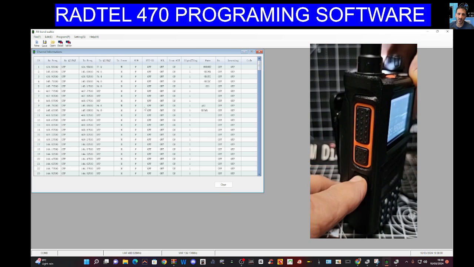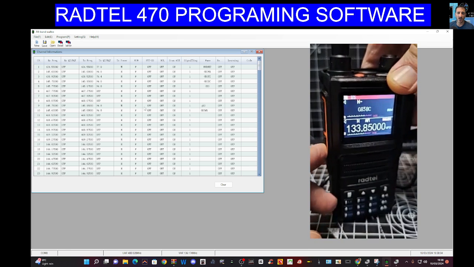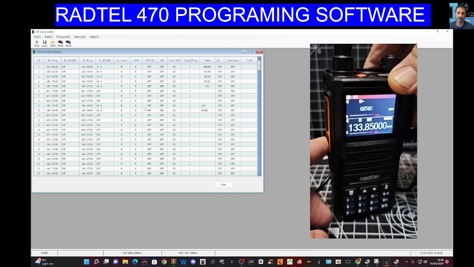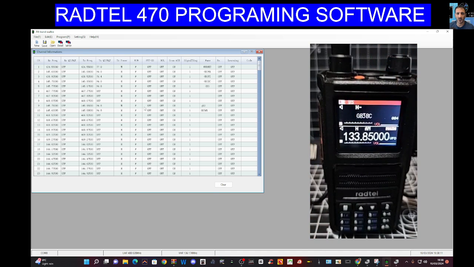There are twin PTTs, but you have to tell it that you want the bottom PTT to be a PTT in the settings. At the moment, it's not even programmed. So let's have a quick look at what the button programming system is using this software. So we'll go at the top here, it says edit. We'll go to optional features.